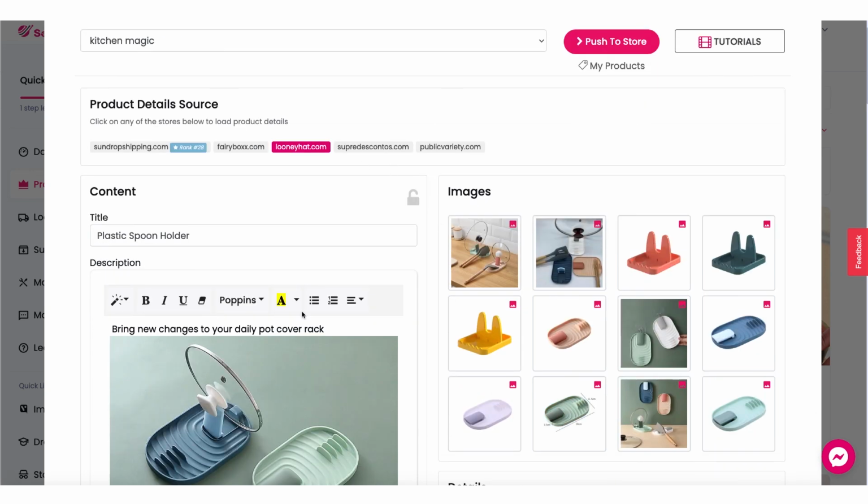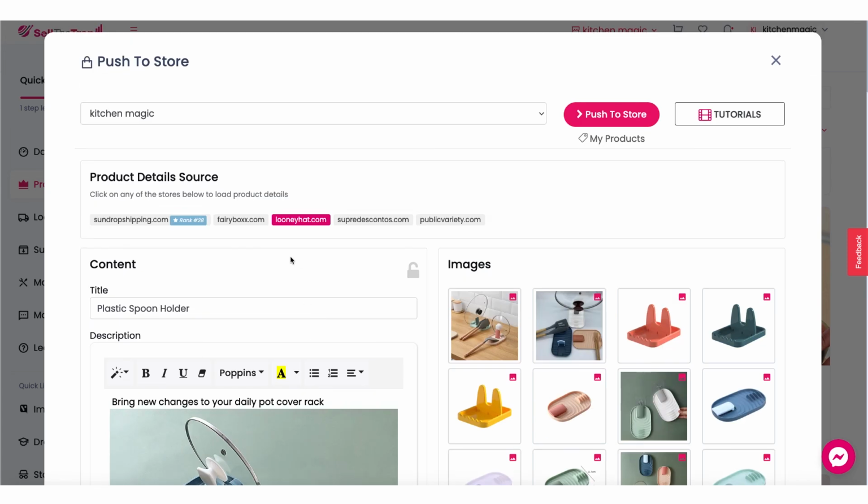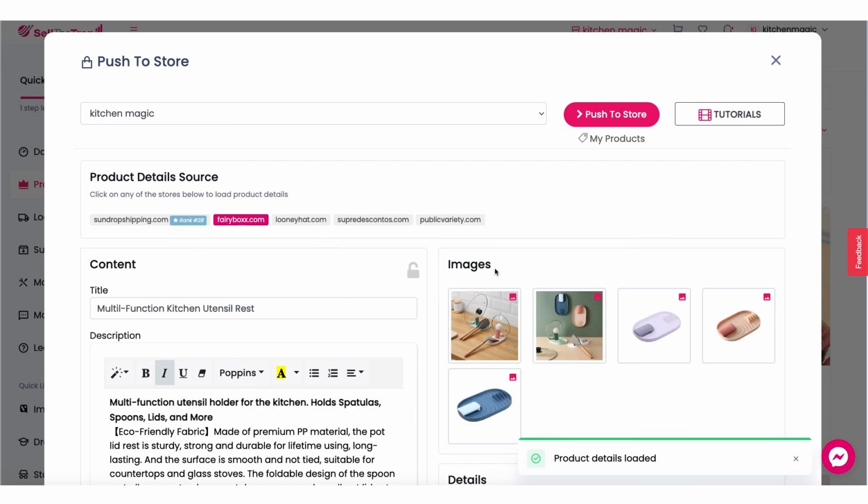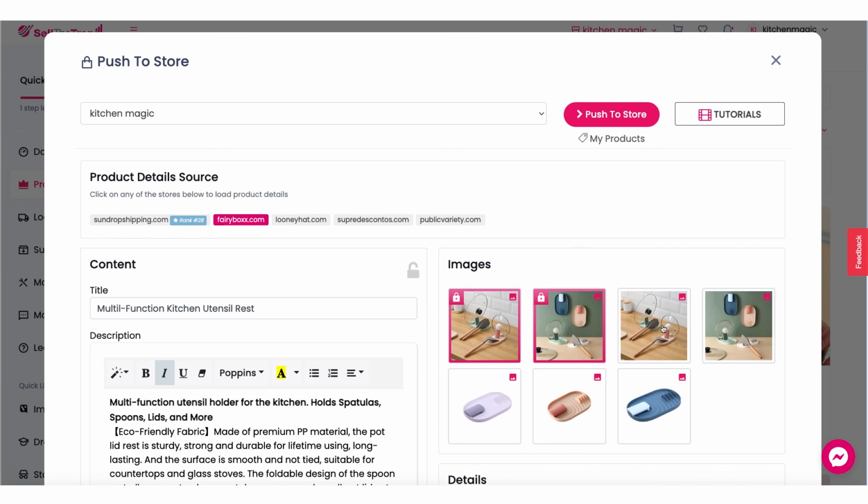So we have a great video that discusses exactly how to write amazing product descriptions. But right off the bat here, you're going to see a lot of great ones here. So let's actually stick with this one right here. And let's select some images here. And let's click on push to store.